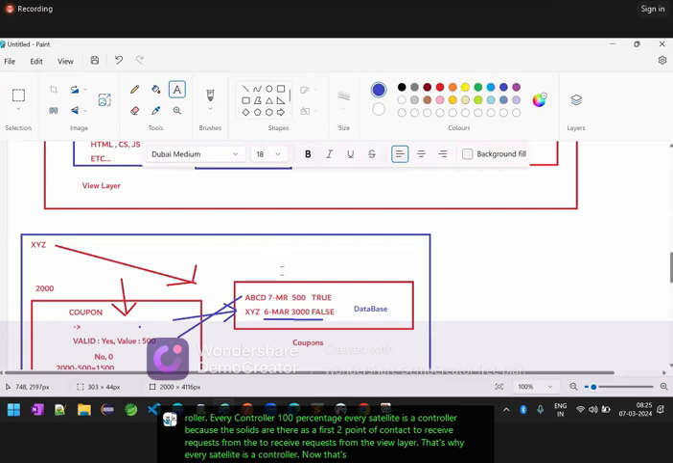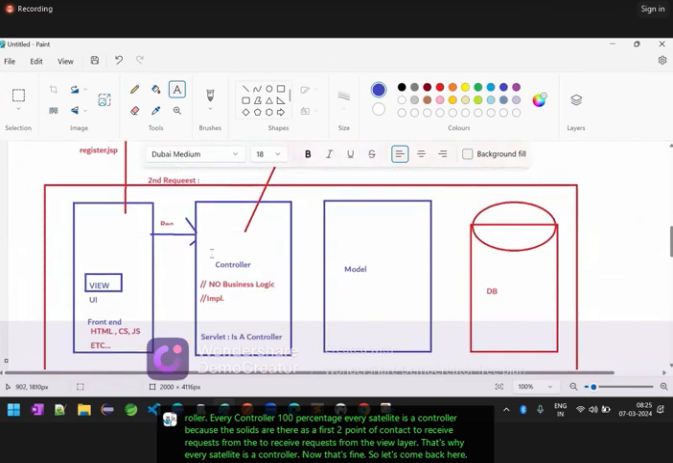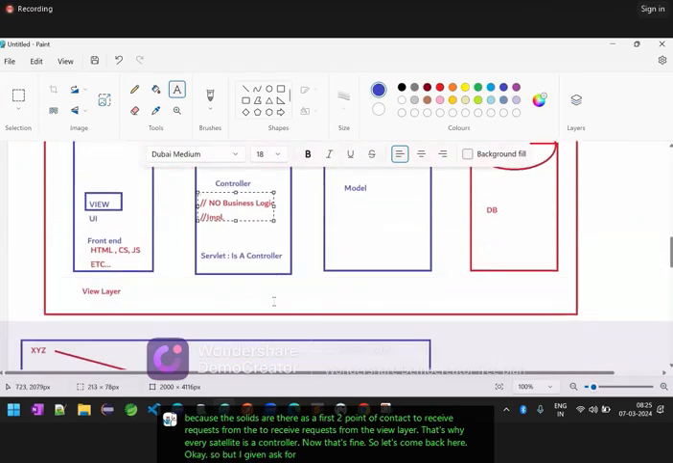Now that's fine. So let's come back here again. But as per MVC architecture, what is MVC saying now?